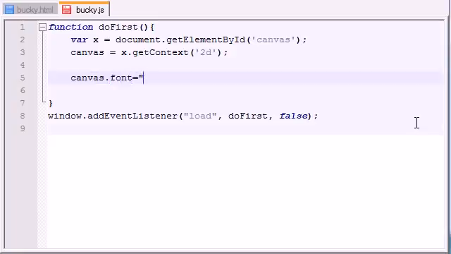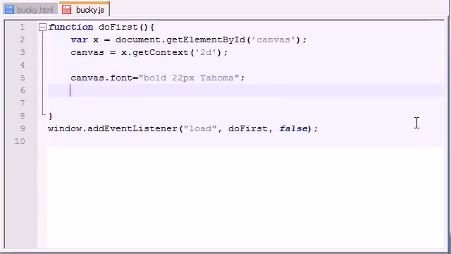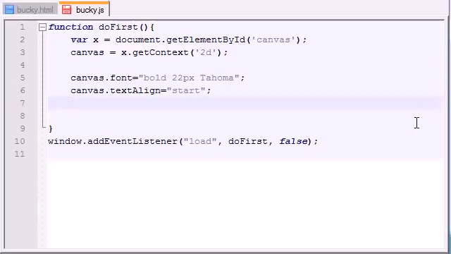So canvas font, and set this equal to bold 22 pixels Tahoma. And after that, let's go ahead and align this to the start. So text align start. And now canvas fill text. We want some thick, nice text. And what do we want it to say?